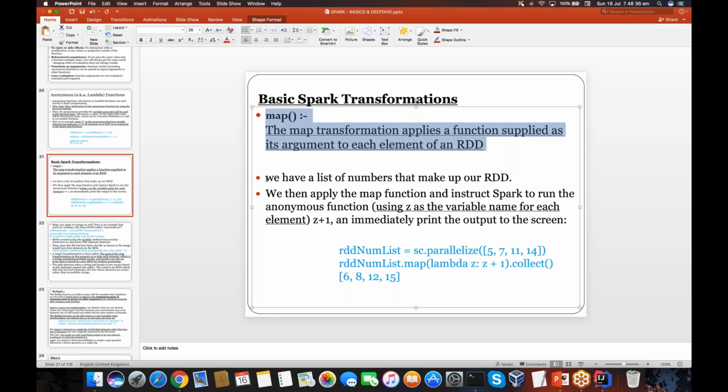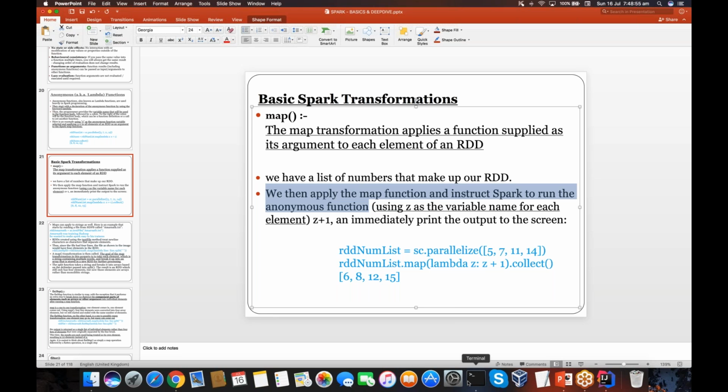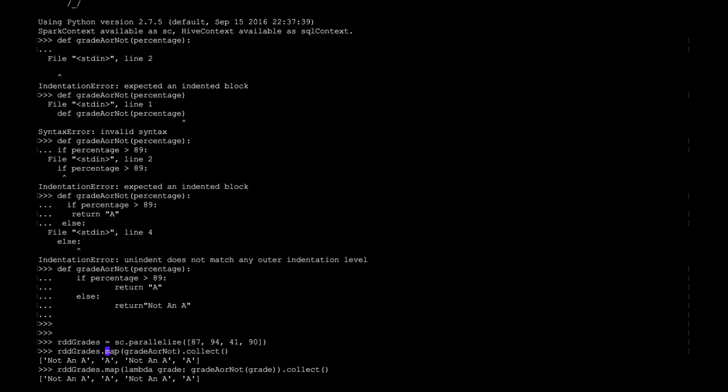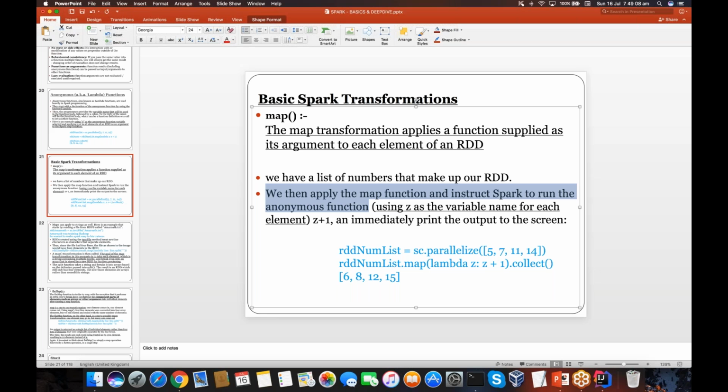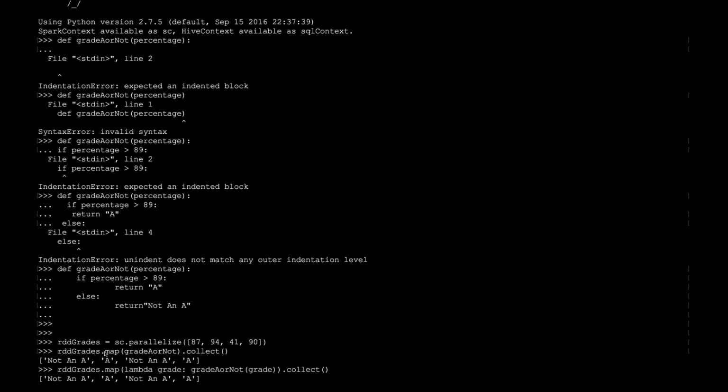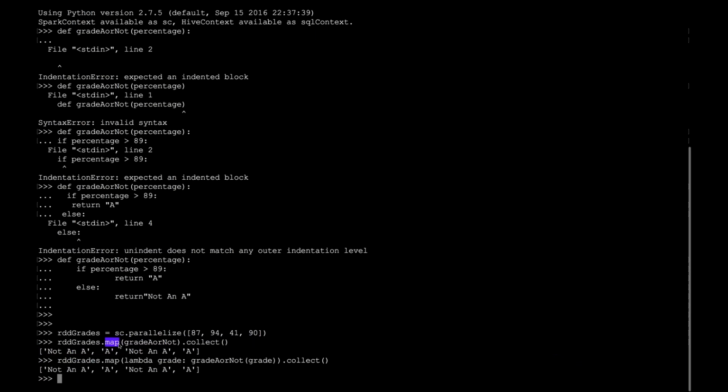Now we have a list of numbers that makes up the RDD. 5, 7, 11, 14 are now elements. These elements are created as an RDD. Very good. When we apply a map function and instruct Spark to run an anonymous function. Now, this is your map function, correct? Suresh, are you with me? Yes, sir. Once again, go back and understand. So you are applying a map function and asking it to work together with another function. What is the other function? Grade A or not.